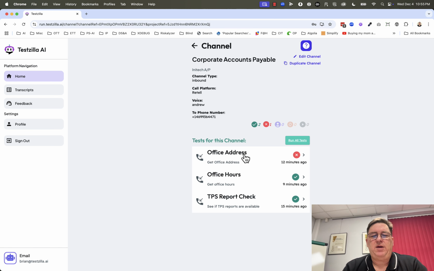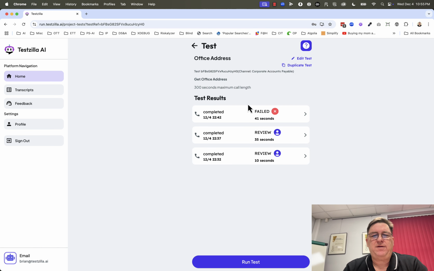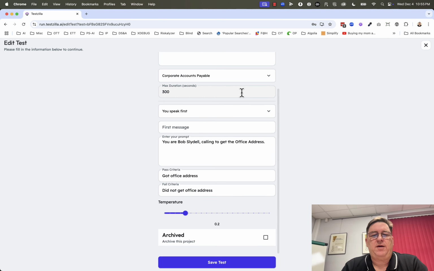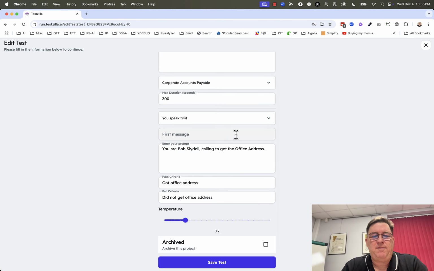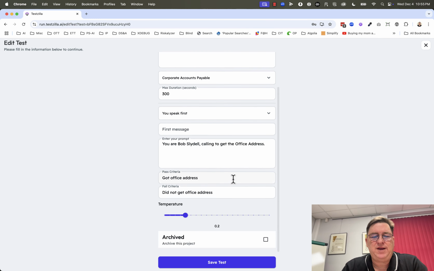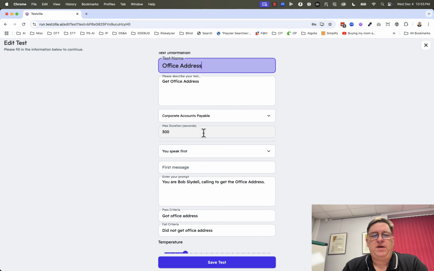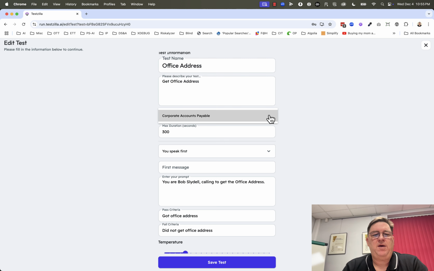You can drill down into a test and see the testing history. You can look at the test. In this case, this is a test that we know is going to fail just for demo purposes because we don't have the office address in the agent that we're testing. We've got a maximum duration for the call, so we can cut it off if it goes on too long. We don't end up burning too many credits.